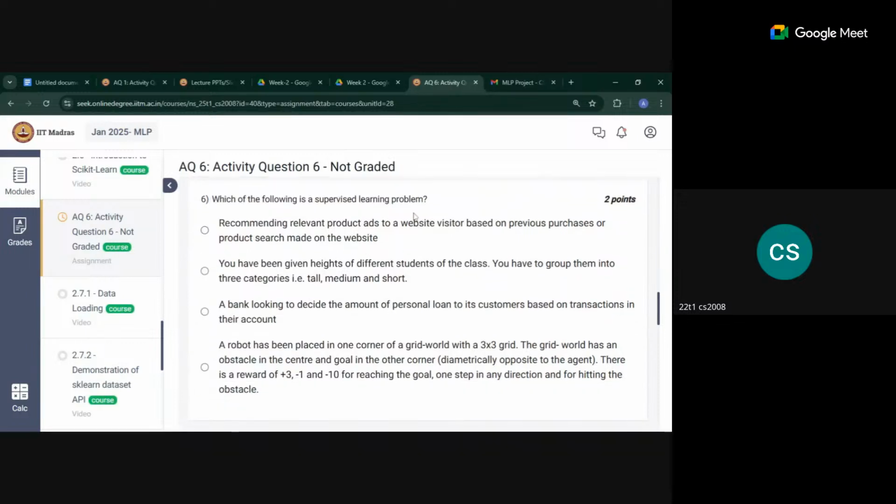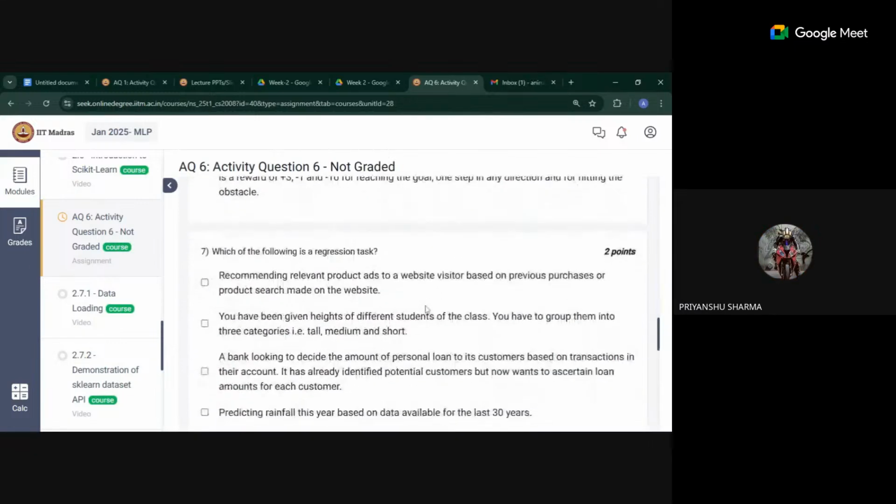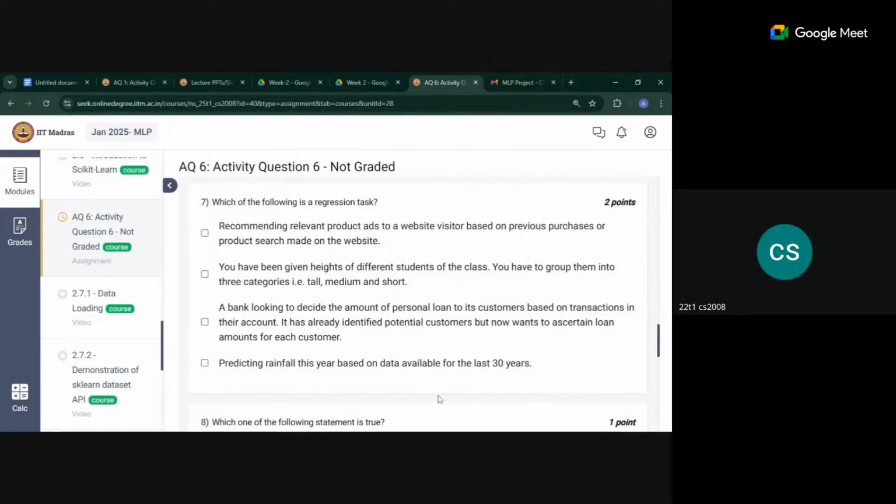Which of the following is a supervised learning problem? A supervised learning problem is one that includes labels. So which one do you think it is? Third one. Okay. Bank, yes. What about this one? Which of them will be a regression task? The first one says recommend. Yeah. Third one, predicting rainfall, is straight. Both of these are regression, right? What about the second one? It is categorization. Yeah, a classification problem where you want to put it into 3 categories.